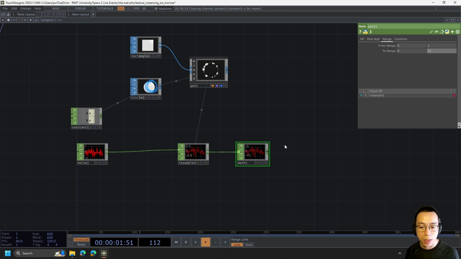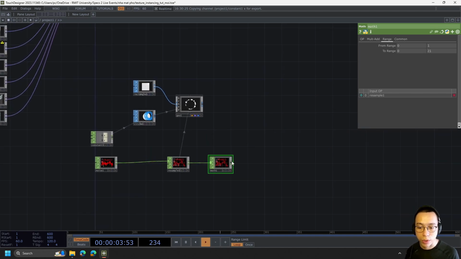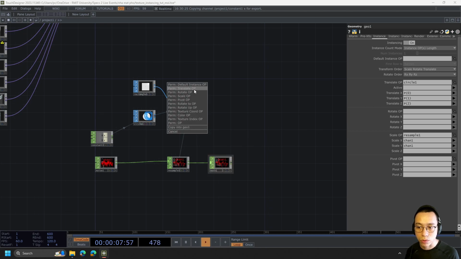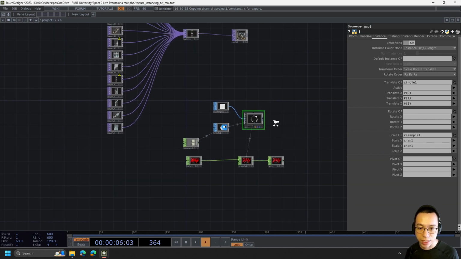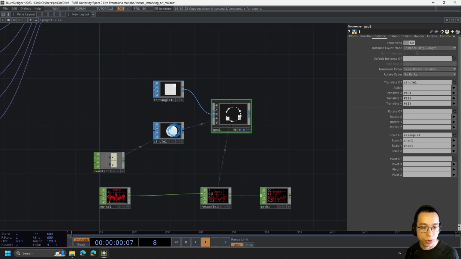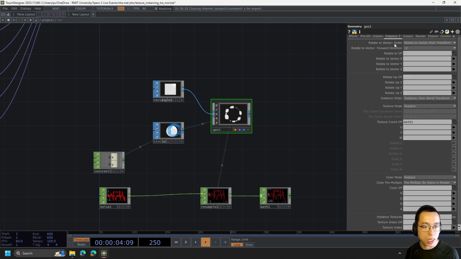Okay, and afterwards we can just drag and drop this into the texture coordinate OP, and you see nothing happens. It's because we lack the material. Also on the texture coordinates OP over here, we need to choose the value W.